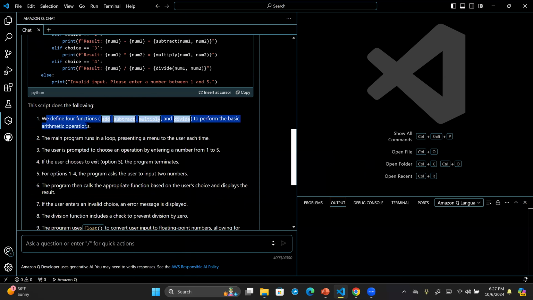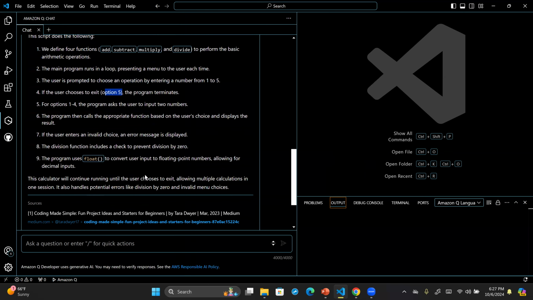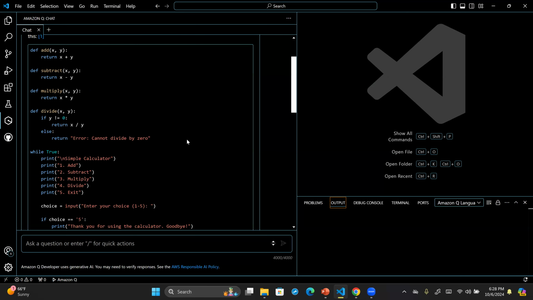We have defined four functions and a main program. The user is prompted. If the user chooses to exit, option number 5 terminates the program. And all the other details are mentioned right here. So this is how the program works.